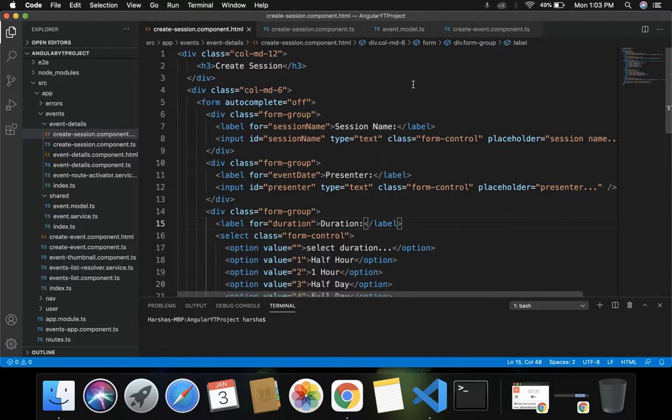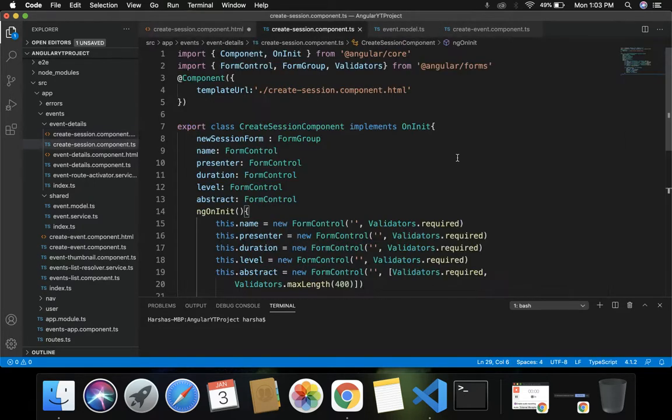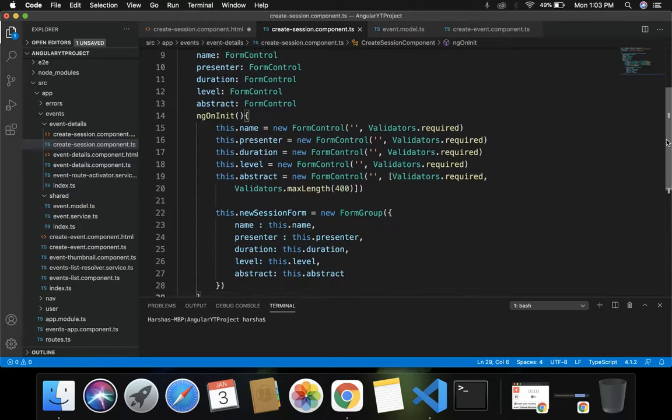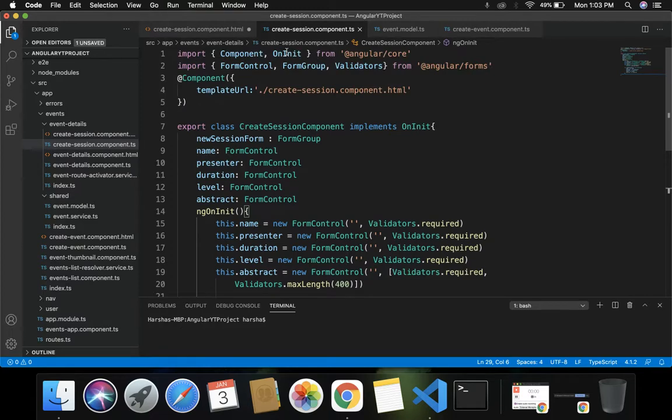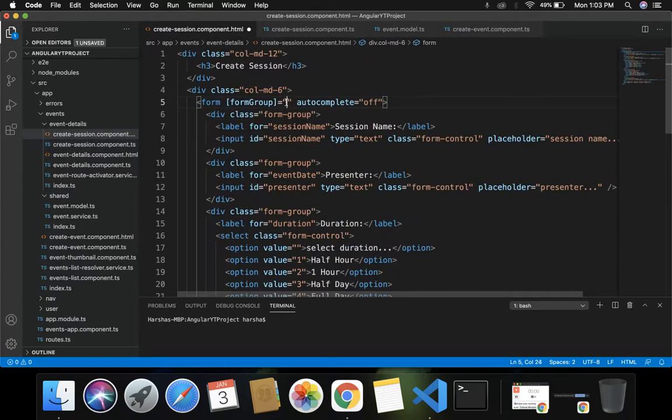Here we have to bind our form to the form group. This is our form, so for this form we have to bind formGroup, and this will be equal to newSessionForm. That's the name we used in our create session component.ts. If you observe, the form group which we are creating is newSessionForm, so we are making use of newSessionForm here by binding it. So here we'll provide newSessionForm.